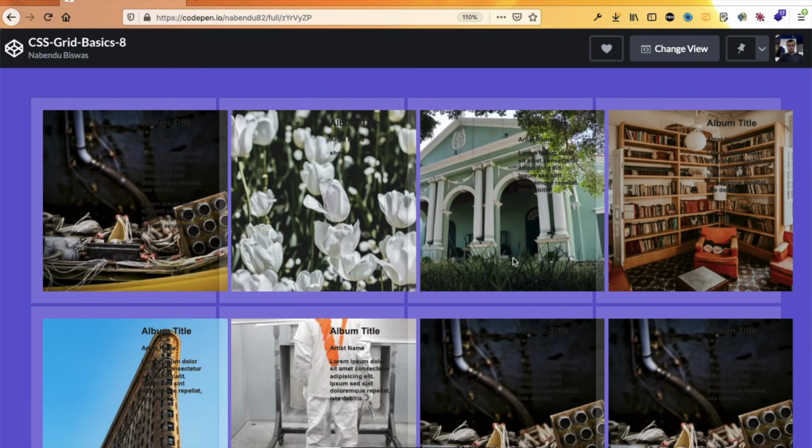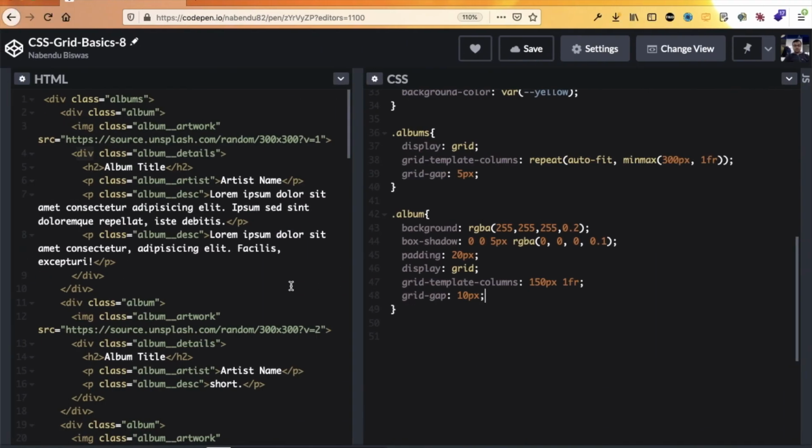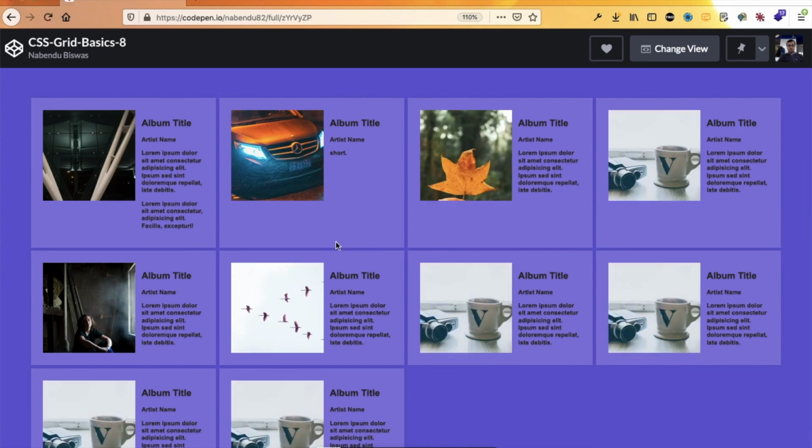So it is not fixed, because we have to make this album artwork class. I'll show: dot album artwork. We will make the width 100%. So 100% of this 150px. Now you will see what will happen. So it will be this 100% of 150px, and then this one will be 1fr, so the rest of the space it will take.